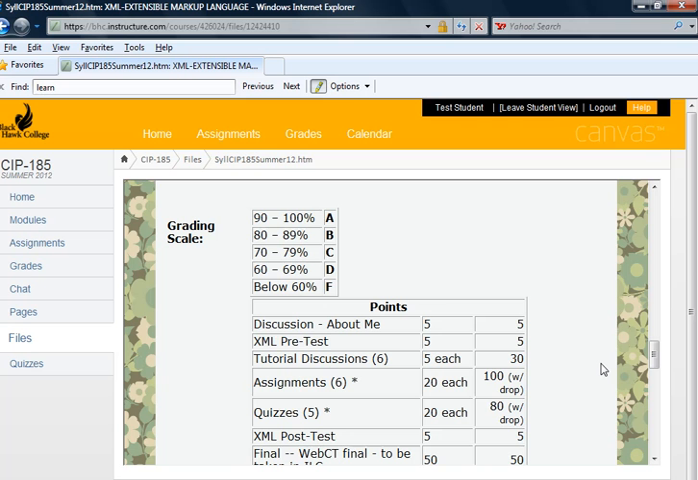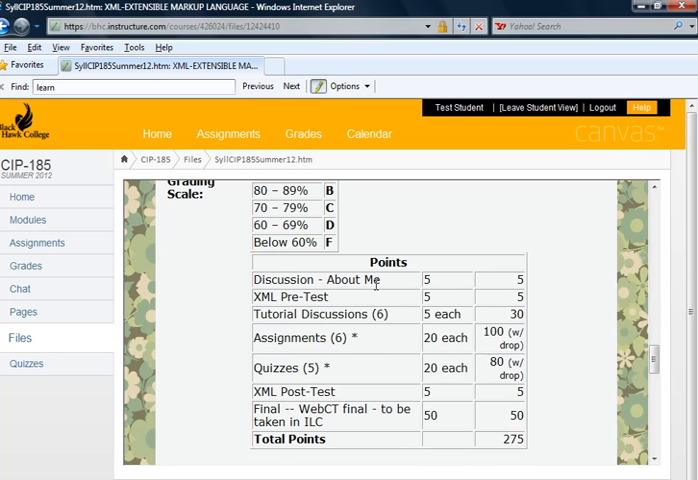So each of the learning modules will have a discussion. The very first discussion is about me. You probably may have done this for me before, but this about me you will do in XML. And we will also have assignments, and we will also have quizzes and a final. The final will have to be taken in the ILC testing room, so notify me if you're unable to come to the Quad City campus, and we'll make arrangements to have the final taken elsewhere.